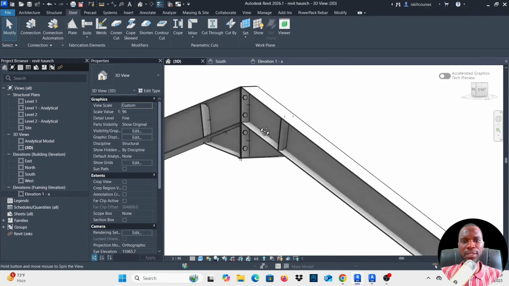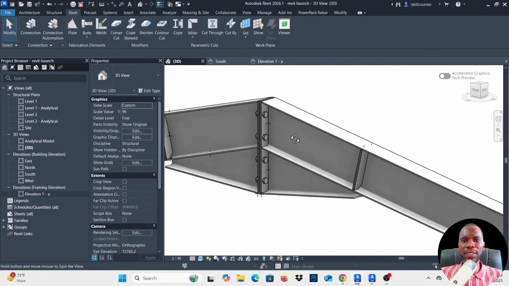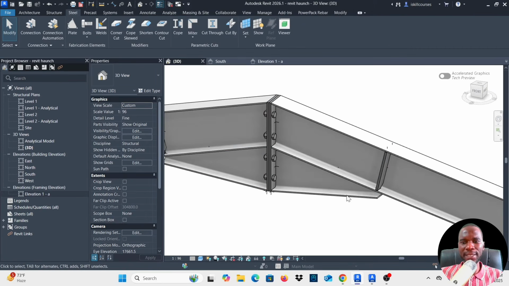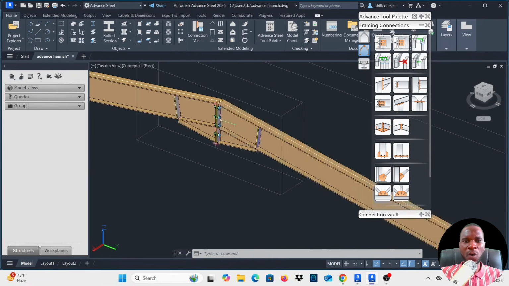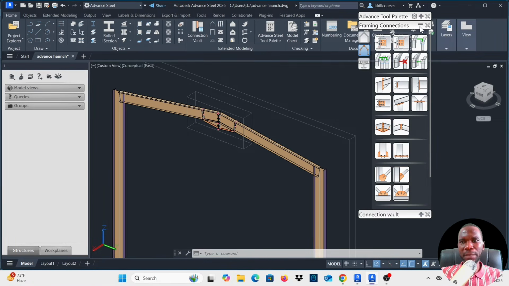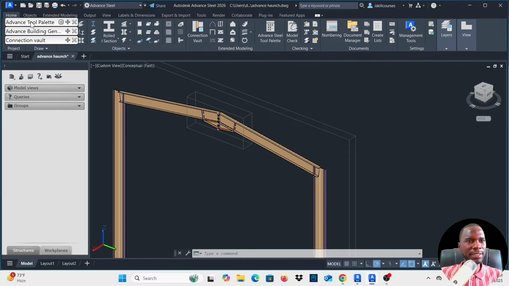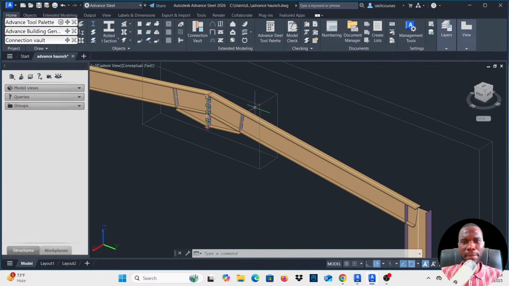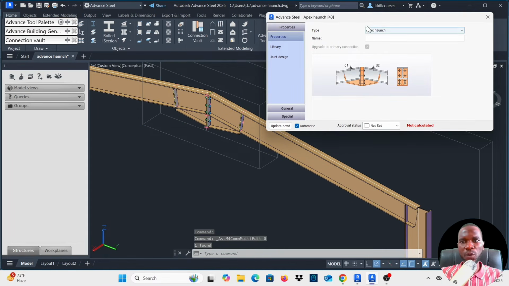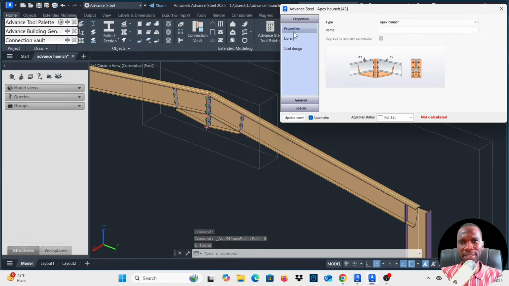Now let's do this in Advanced Steel, and you see that the options are exactly the same. I'll go to Advanced Steel here. Now to go to the properties, let me just minimize this because now I don't need this. To go to the properties in Advanced Steel, you just need to double click this box right here. Just double click it.